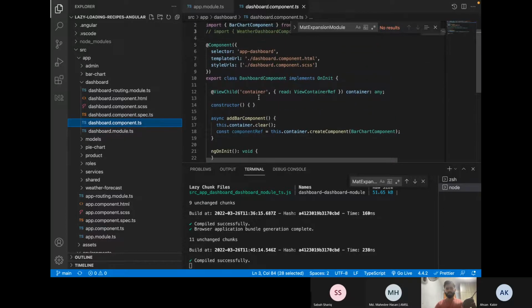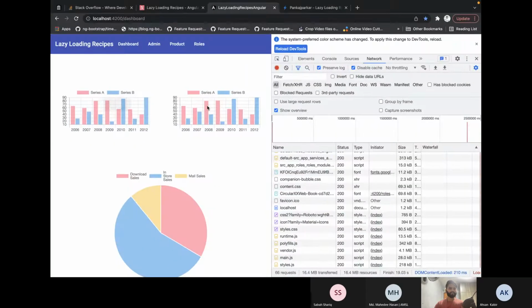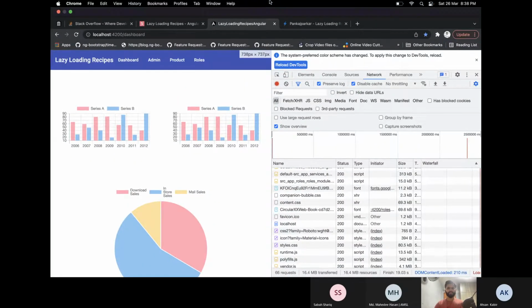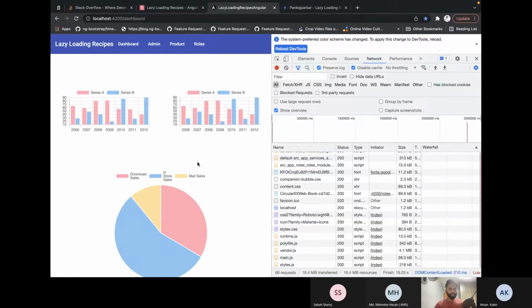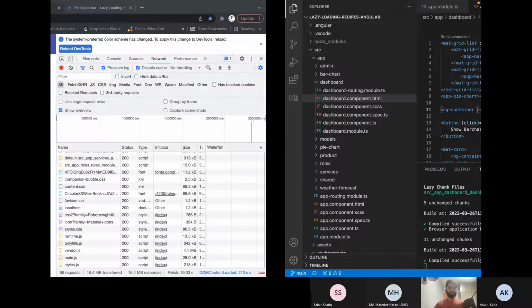And the dashboard component is pretty simple. It has some code, and it has some HTML, which is showing a pie chart and a bar chart. Okay, so that was the overall explanation of this. Let's now go to the next part of the talk.